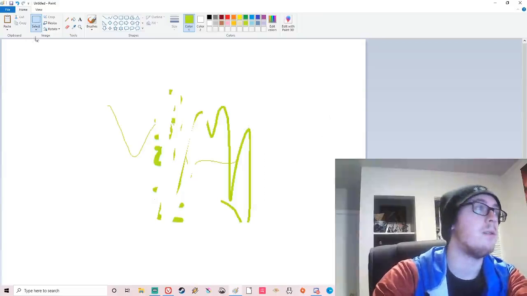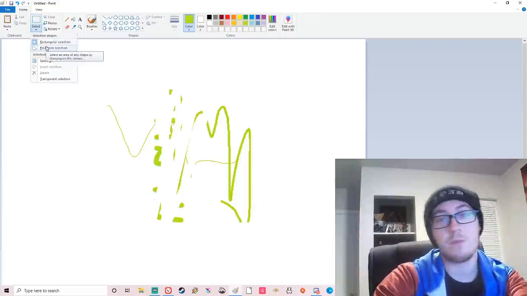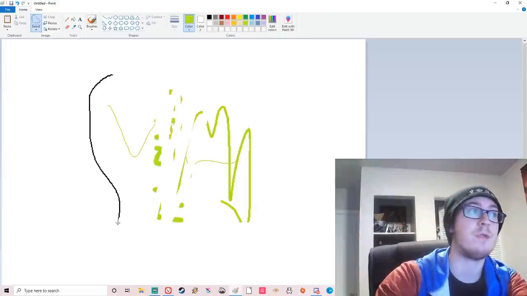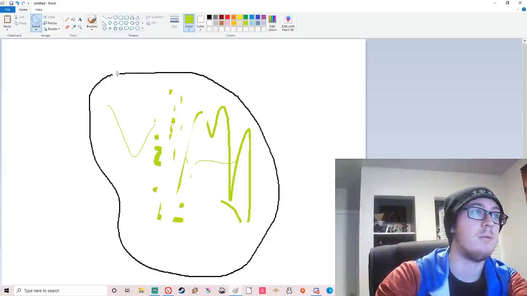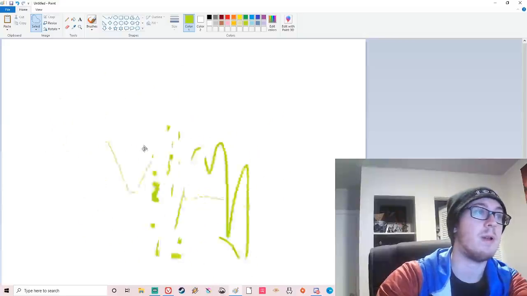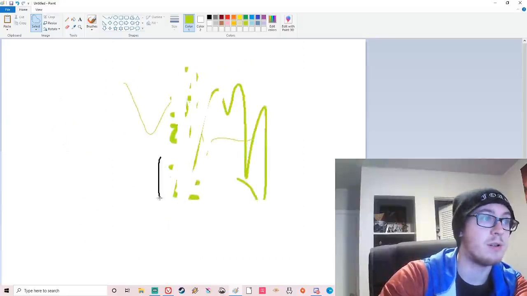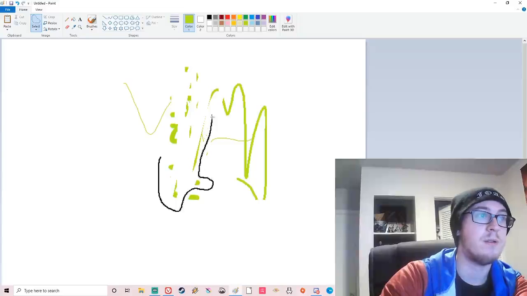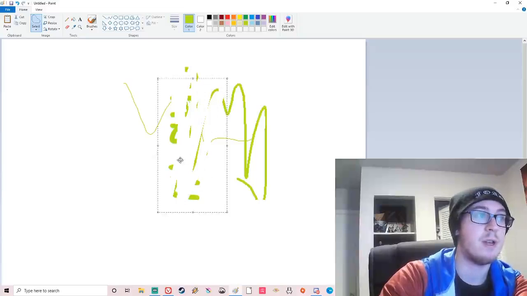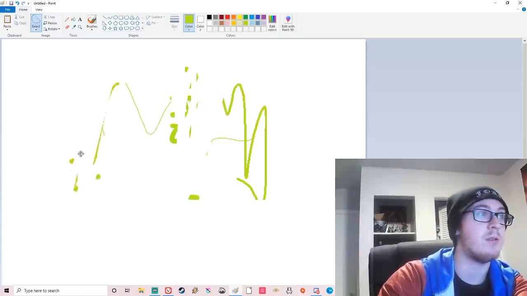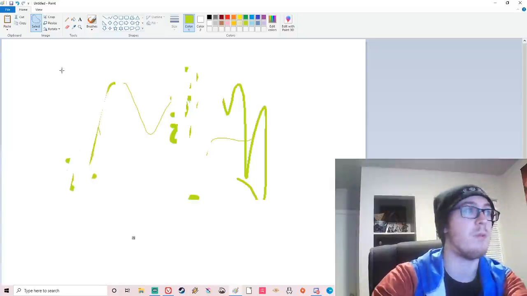But another thing that you can do is go to freeform selection, which allows you to just free draw whatever you want, and then you can pick it up that way as well. Say if you only wanted to get a certain shape out of this, you can just free draw with the mouse by holding left click, and then you can remove that section alone and be a little bit more transformative with it.